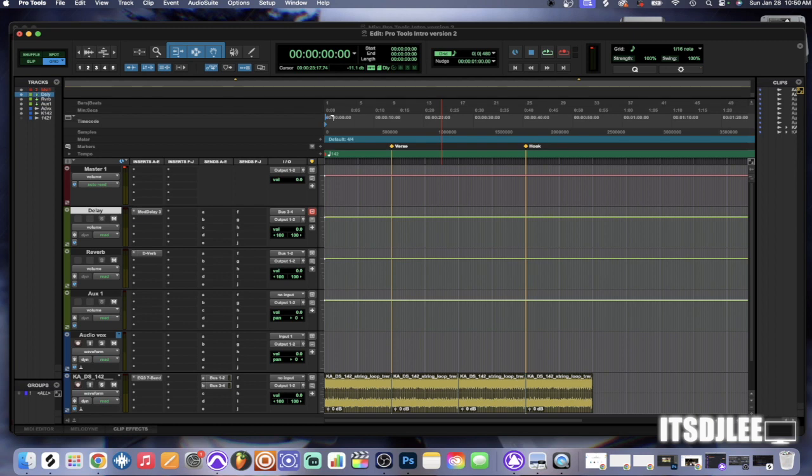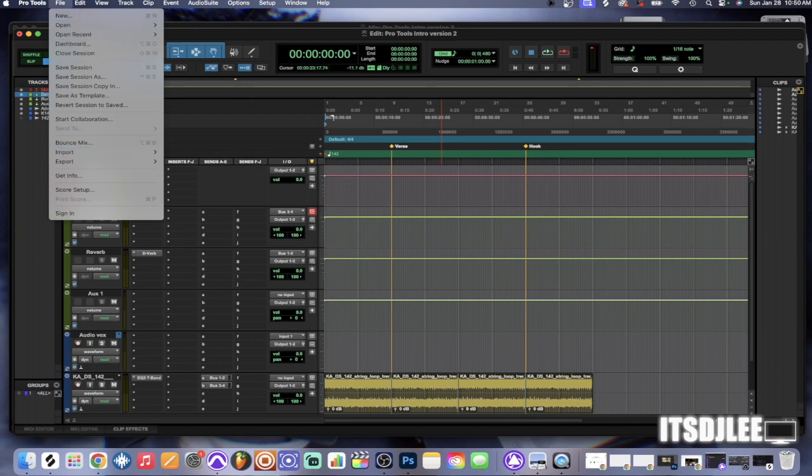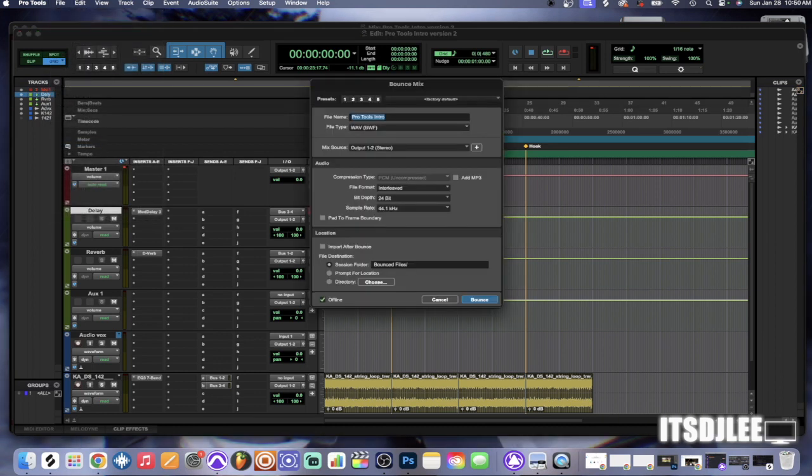All right, you bounce this out. You go to File. You go to Bounce Mix. You're going to create the name of the sound. Let's say that we call this song Pro Tools Intro. That's the name of the song. We record that in WAV, of course. That's the best quality right now. File format, interleaved, so it bounces out stereo. 24 bits cool with me. Sample rate 44.1, perfect.